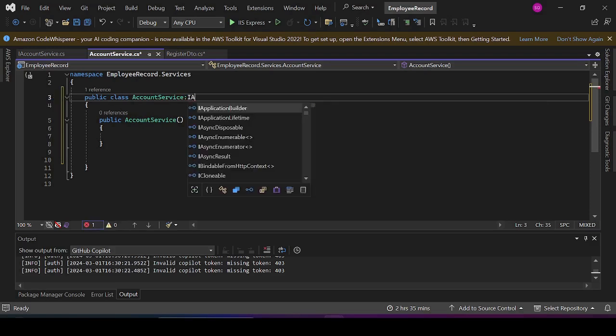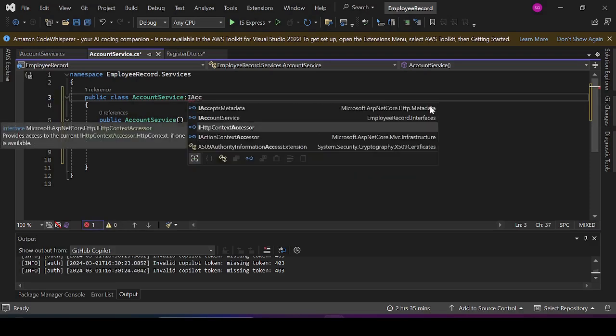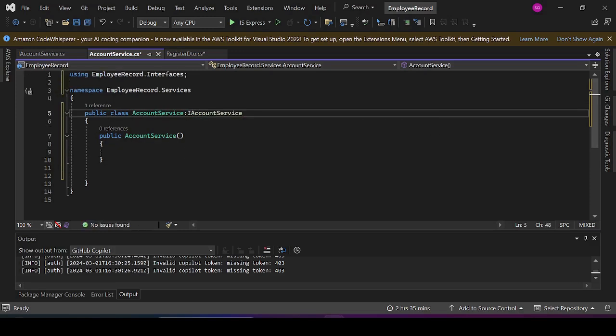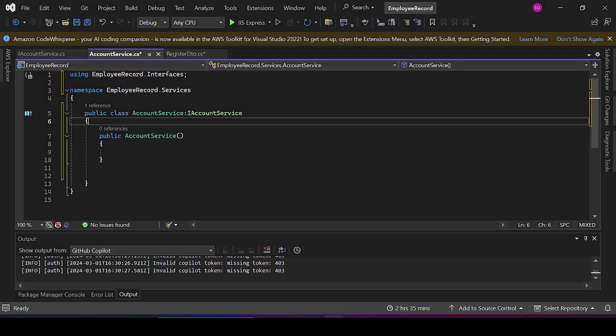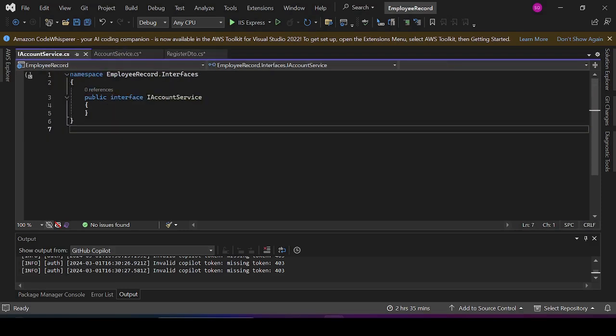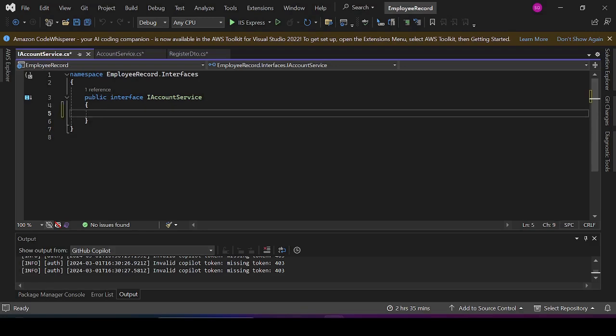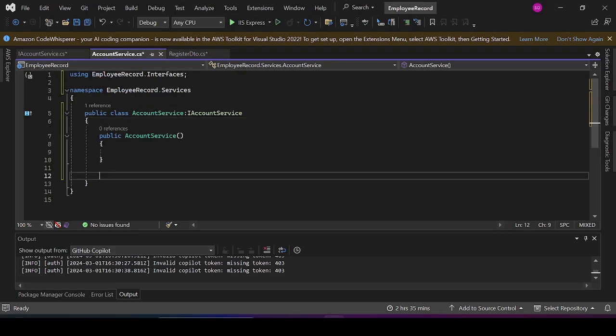Account service. Bring it in. Right. Inside this account service interface, this is where we are going to have the interface of each method that we want to implement. While this account service will be the main class that will interact with our database.